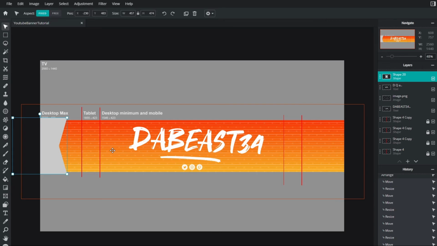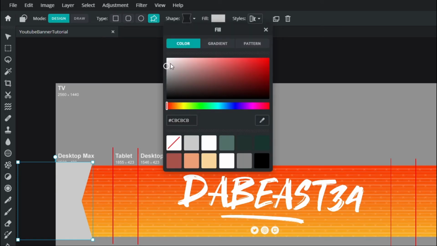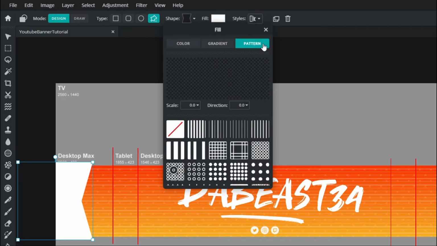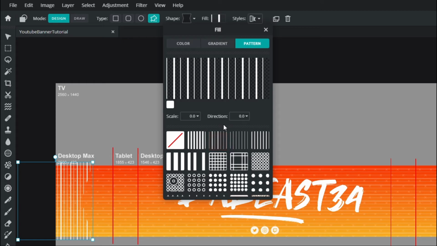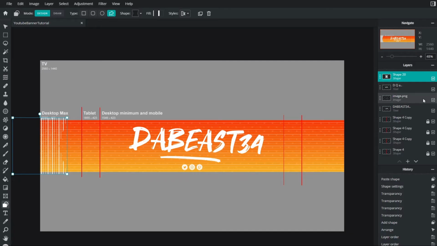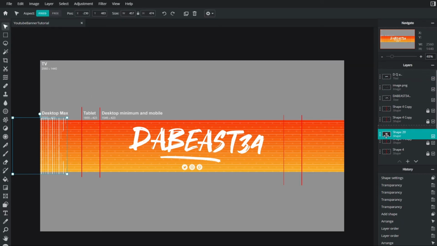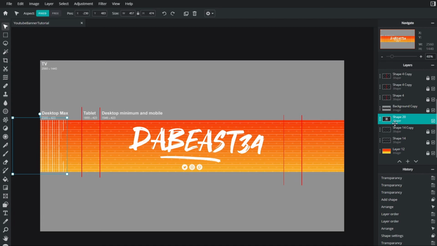Now this obviously doesn't look good, so I'm going to change this shape by going to the shape tool. I'm going to go to fill, change that to white, pattern, and go to these lines. So that's looking pretty good. You change the scale again. There we go. I'm going to change this opacity to 70. Go back to the arrange tool. I'm actually going to drag this back down below background copy.